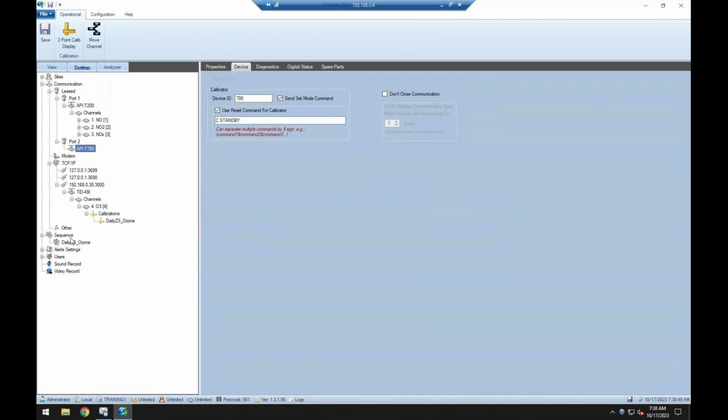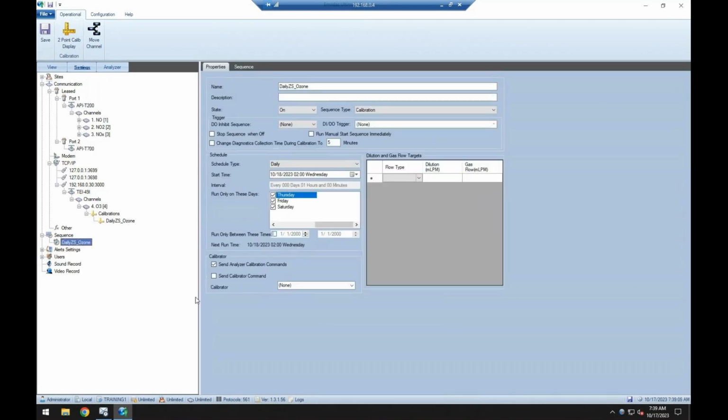So we'll go back to this sequence we configured, and instead of sending the commands directly to the instruments, we're going to tell it to send the commands to the calibrator instead. So we'll select that sequence. We'll uncheck the send analyzer calibrations command, and we'll say send calibrator command. And we'll choose that T700. We'll save.